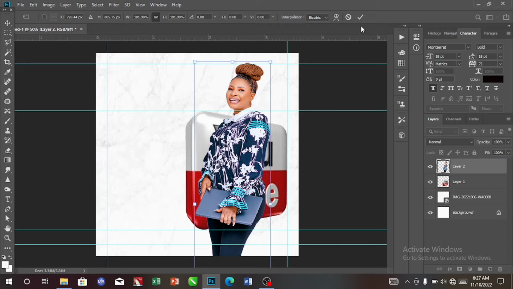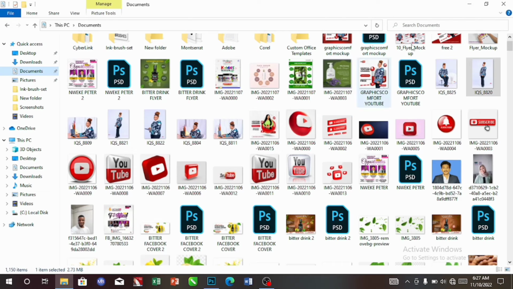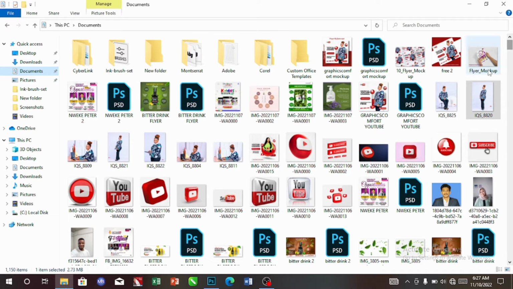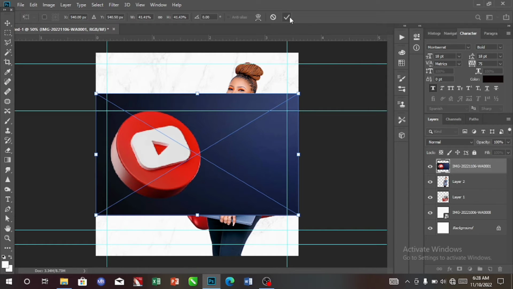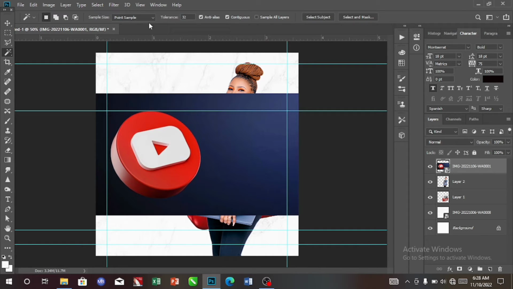So now we've placed our image just how we want it. The next thing we are going to do is to also bring in some of the materials we want to use for this design. And one of them is, let me look for anyone and just use, okay, let's use this. I'll click on it, drag it to my Photoshop, and here it is. So then I'll click on this my magic tool again, then click on select object.